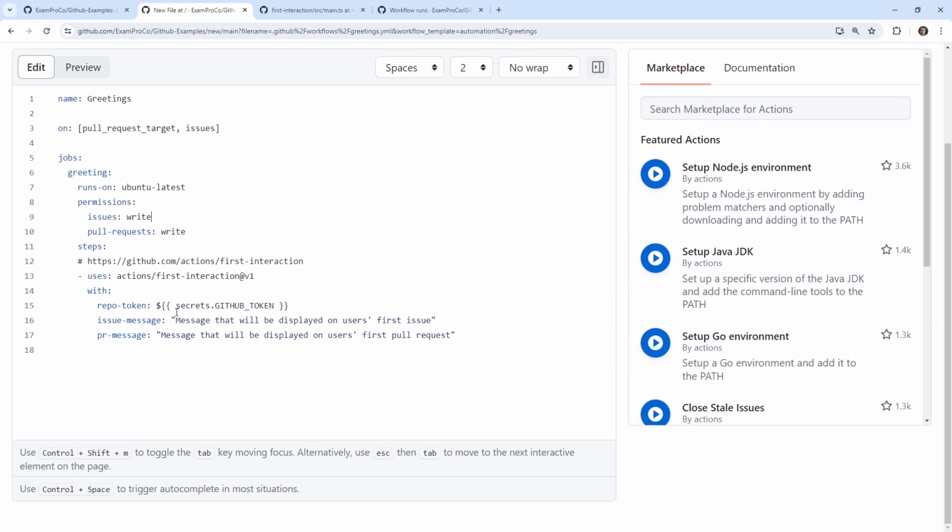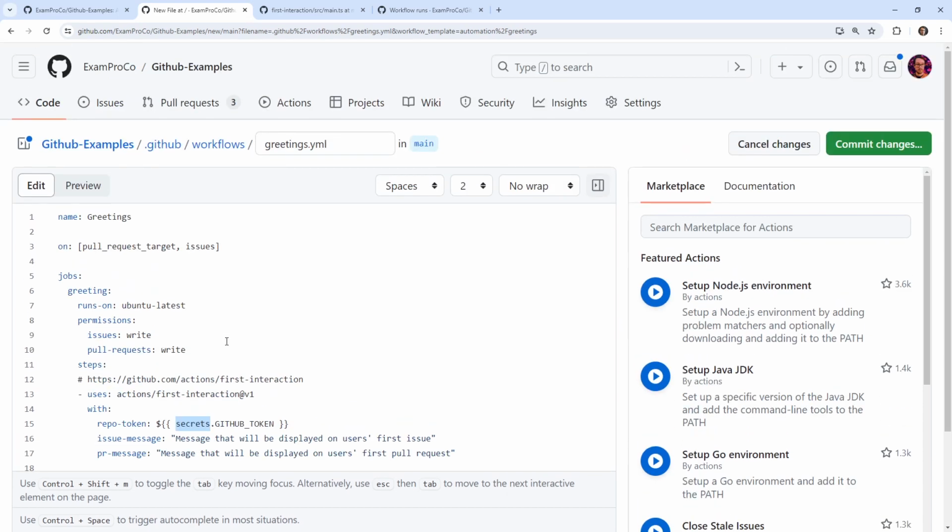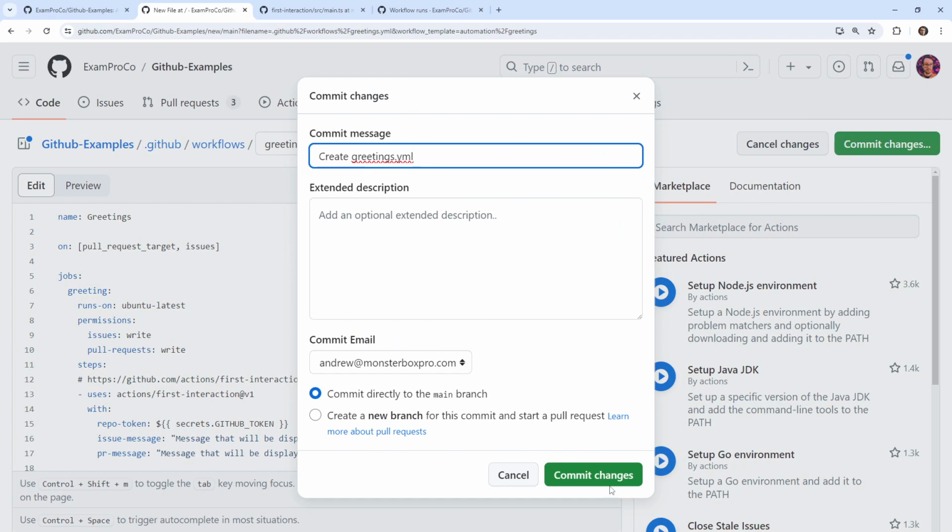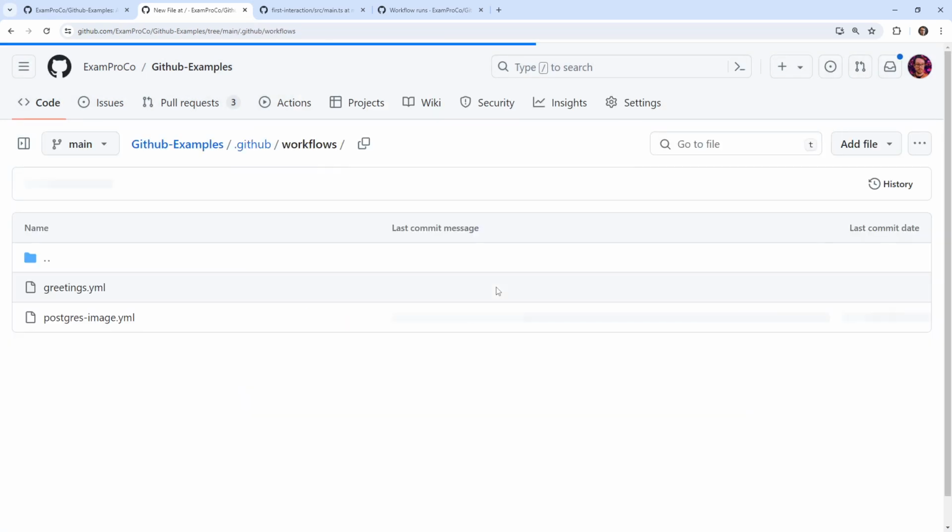One other thing I want to point out is that we have the secrets.github token. So the idea is that this is going to grab our GitHub token. Usually you'd set this in your secrets file, so I'm not sure if this will work unless we set that. Let's go ahead and commit the changes and see if it works. So I'm going to go ahead and commit that.